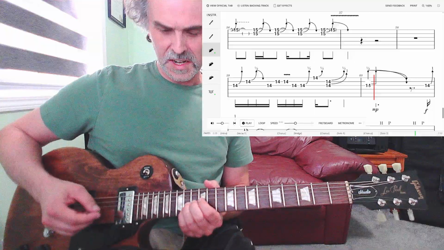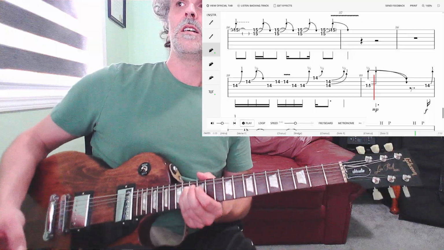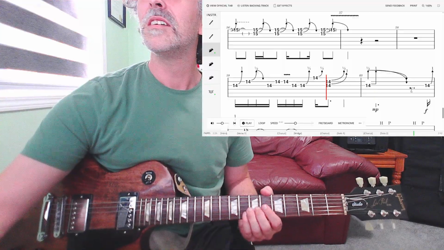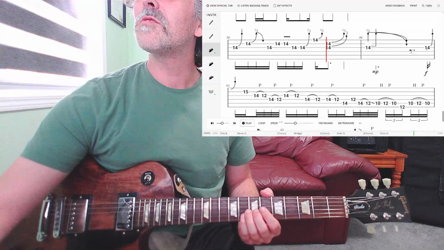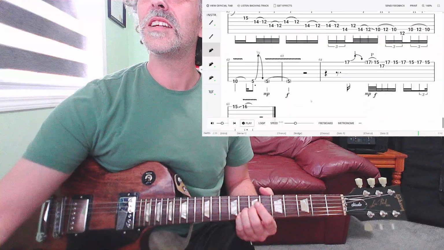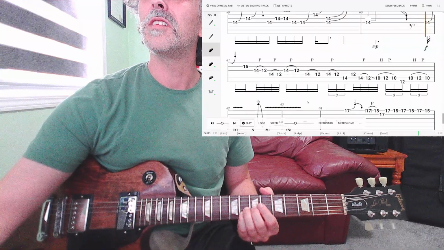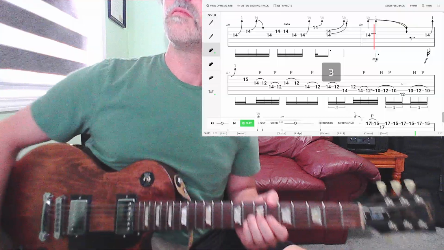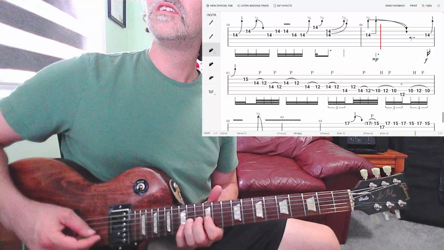So we're just ending on another one of these compound bends. Well, this one's more of a double bend, not a compound bend. Lastly, we're going to repeat our descending lick before the song really starts to fade away. Let's just see what we got here.